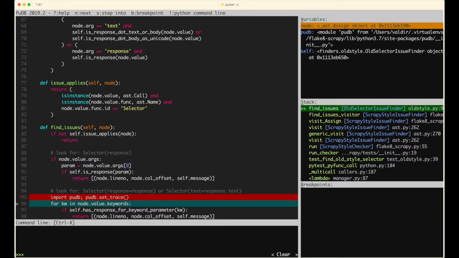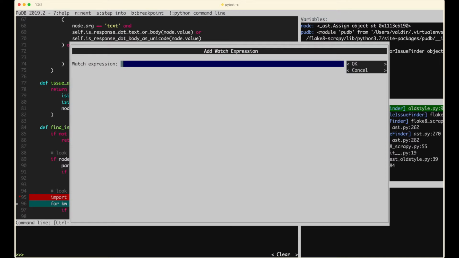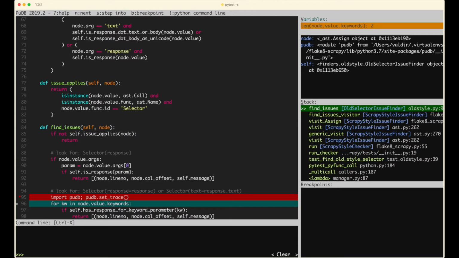I can also add new variables here, like variables or expressions to watch. So if I type n, then I can type an expression, like let's say I want to see always the length of the keywords from a given node. So here I have it, and it's going to be updated as this value changes. I could also add here a function, the function calls or whatever, anything that returns something. That value return is going to be displayed here.